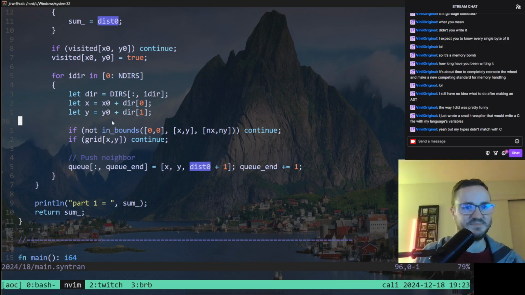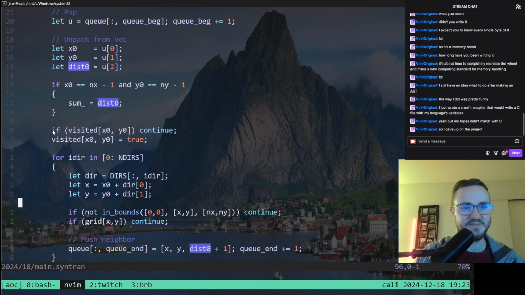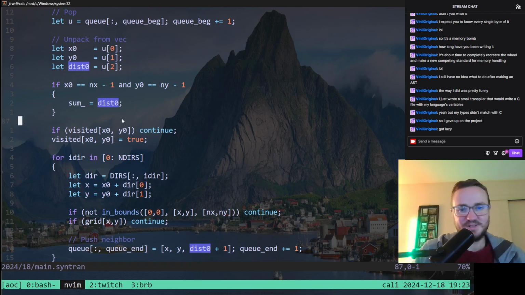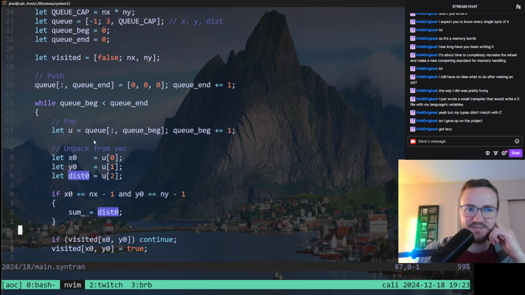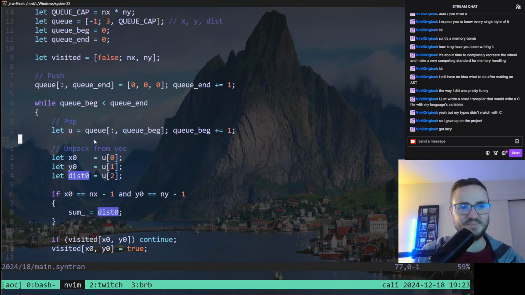Oh, your types didn't match with C. Yeah, I've pretty carefully chosen my types so that the types in syntran match the types in Fortran, and then I don't really have any issues. Actually, I'm cheating. I'm just assuming that the types match. So if you try some weird Fortran compiler, you might run into issues.